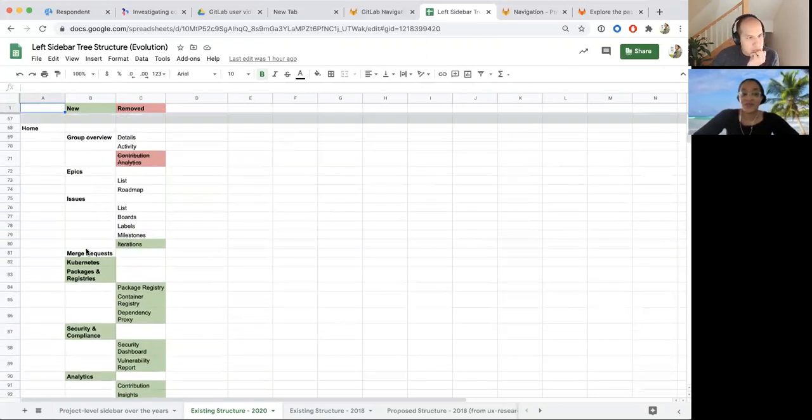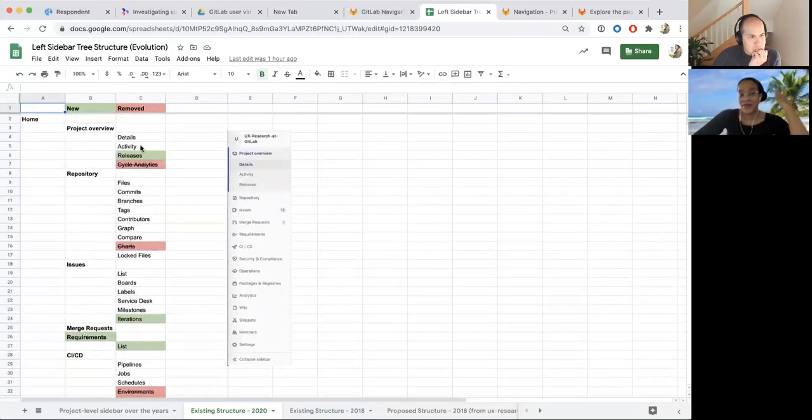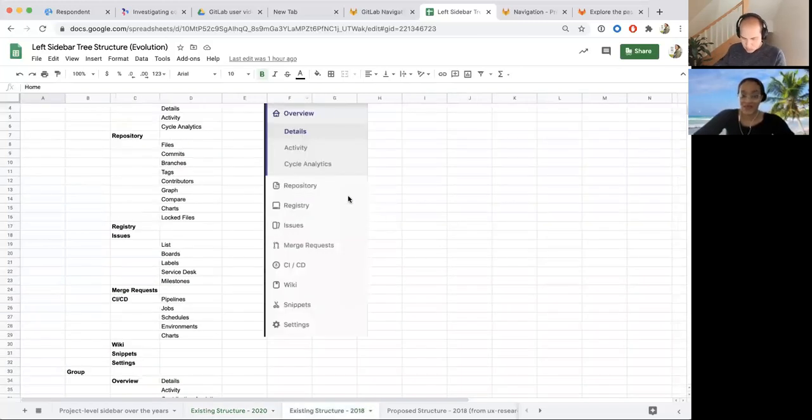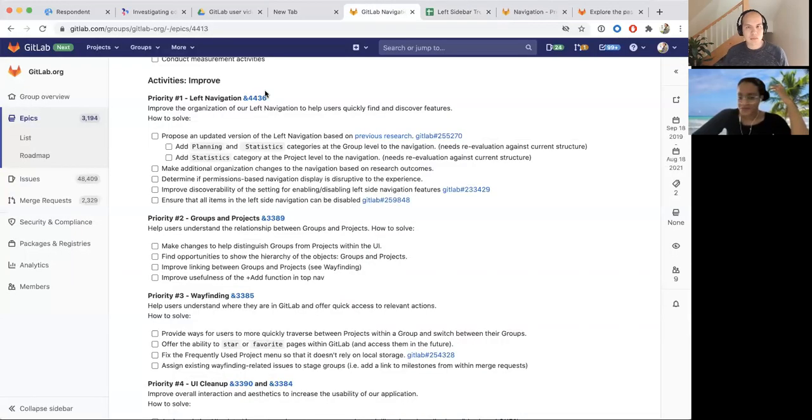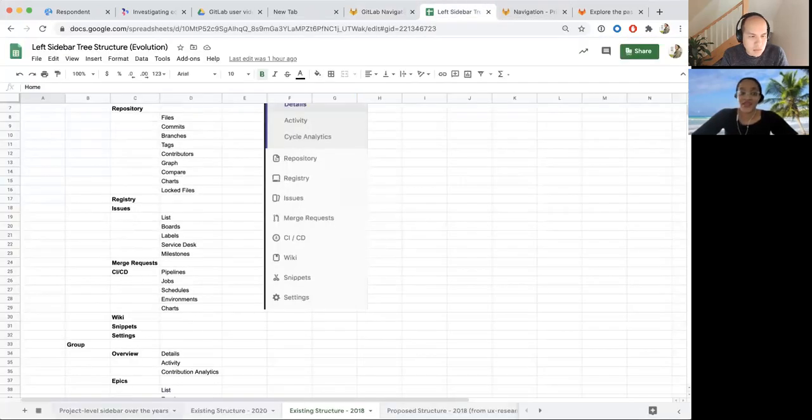So what we have to do is we need a baseline measurement for this structure because it's so different from the one that we tested before, which is not something that was immediately obvious when they were writing the priorities. And for example, some things might still apply. One of the recommendations from back then was to add a planning category at the group level. And we might still need a planning category, but for example, statistics might not be relevant anymore because we have a whole analytics section.